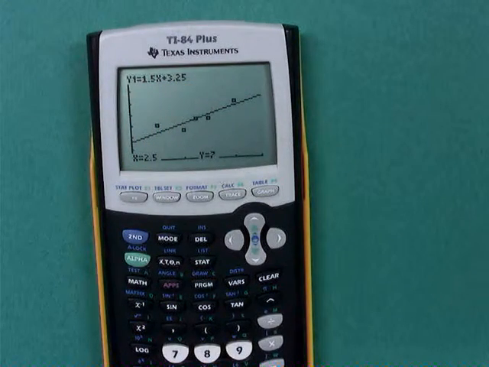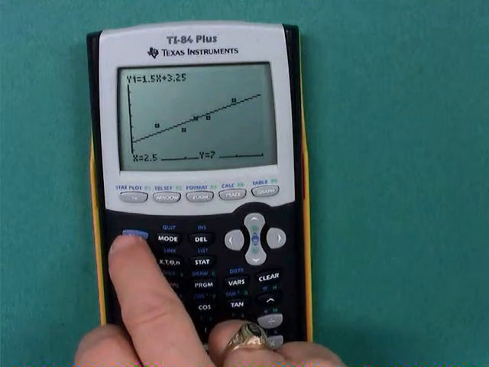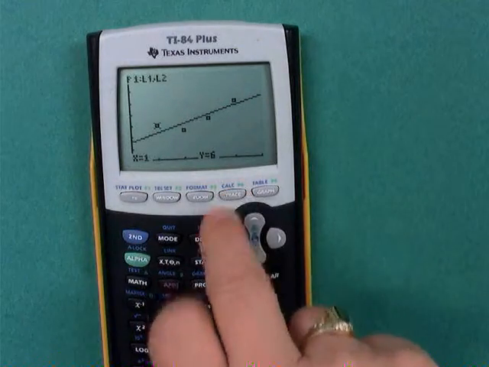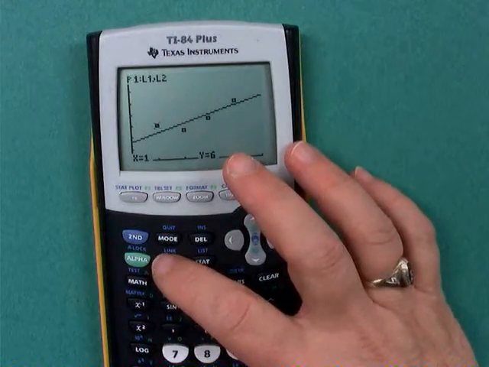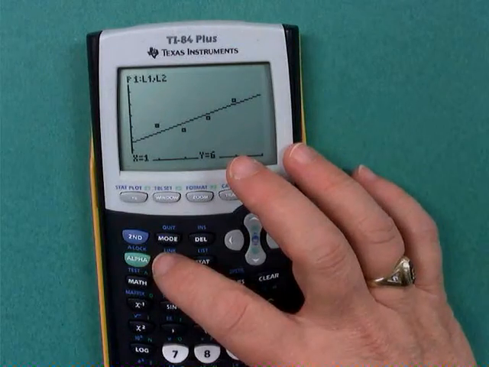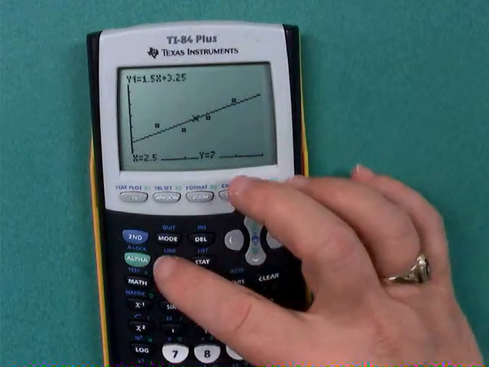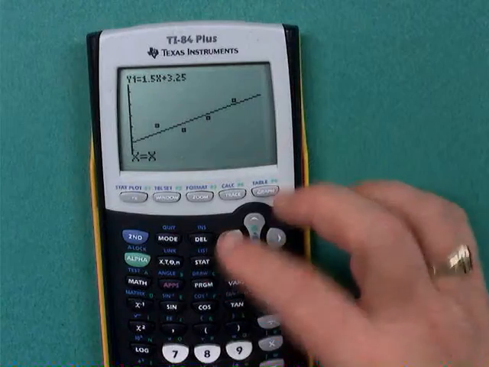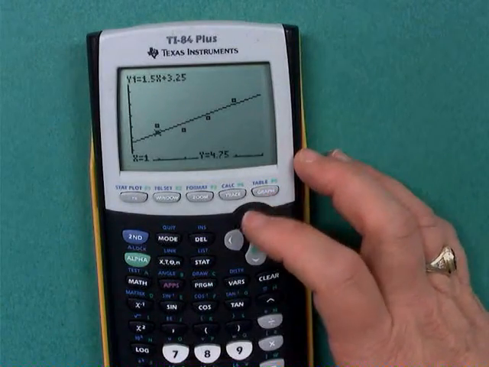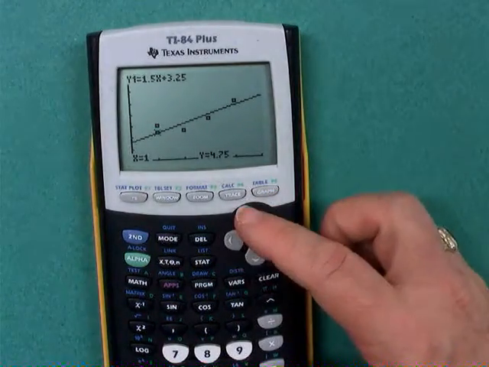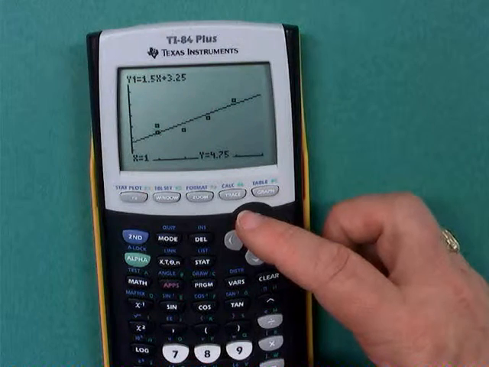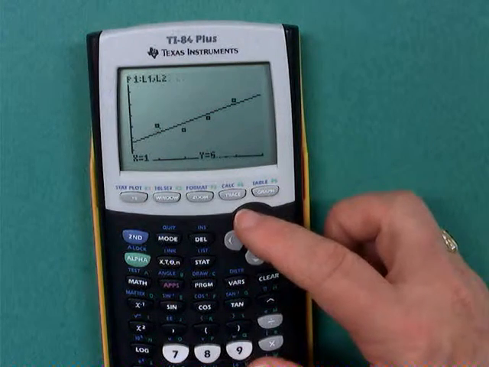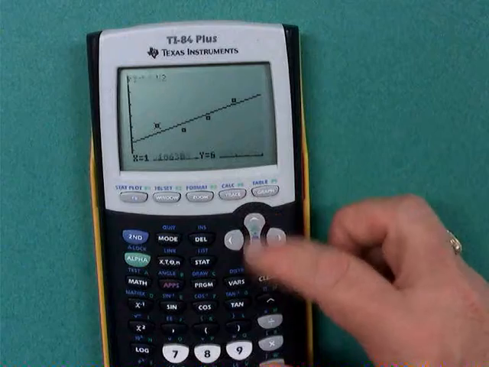And if I want a particular value, I can go to trace when x equals 1. Oops, go back to the line. When x equals 1. And it'll give me the line's value, or my function value, versus my data value. I can go up and down between the two.